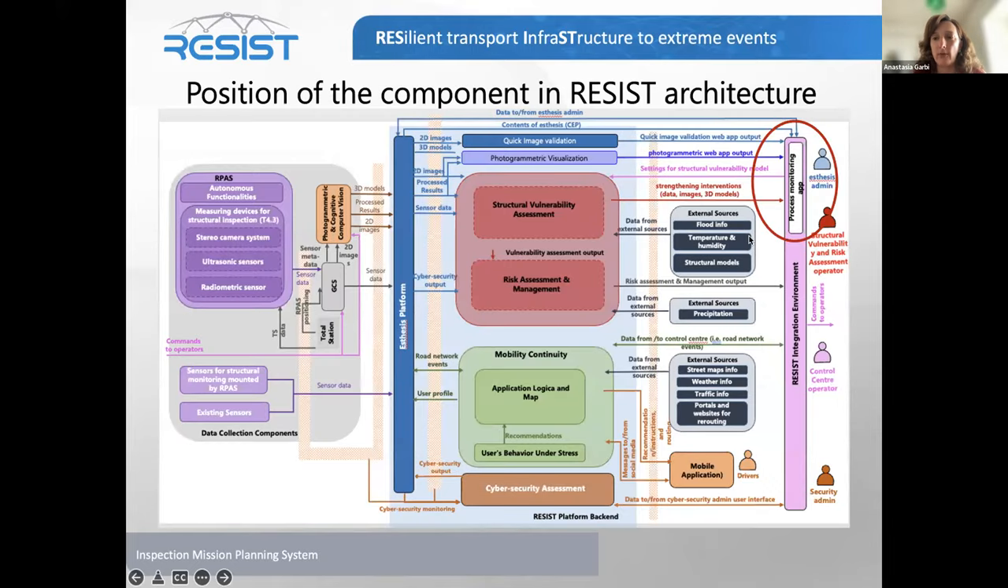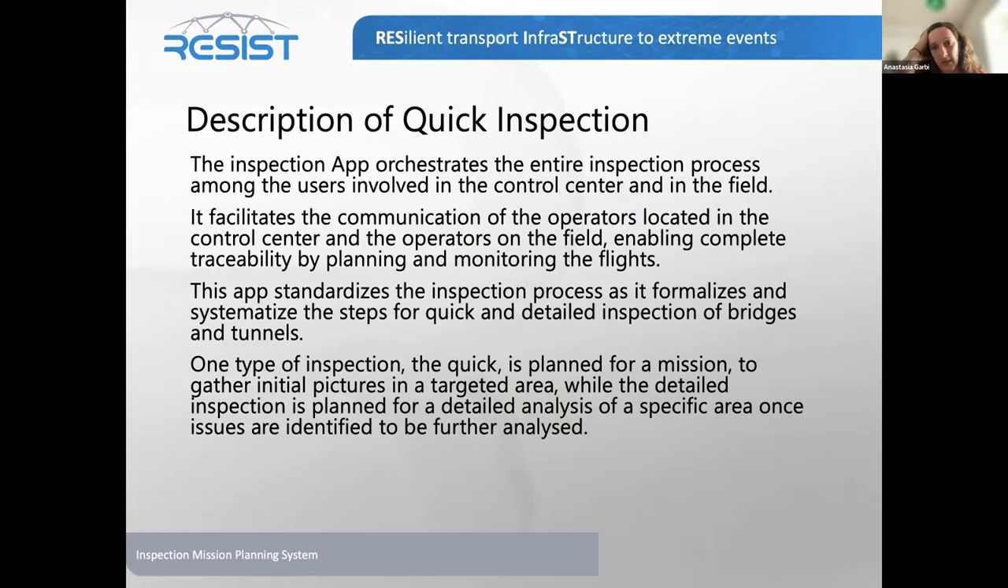This is the position of the tool. It is basically sitting on the integration environment, but on the user interface side. Like we said, this module is based on a workflow system that is able to orchestrate humans, but also machines and other entities by integrating them and allocating them tasks. In this case, the inspection process is managing the collaboration of the control center personnel and the field operations.